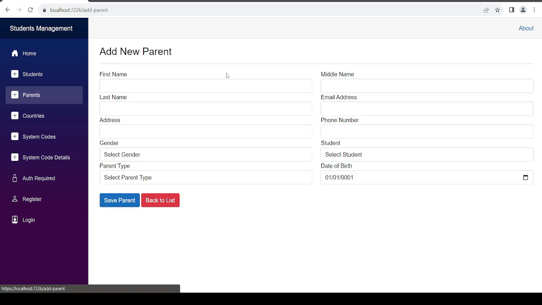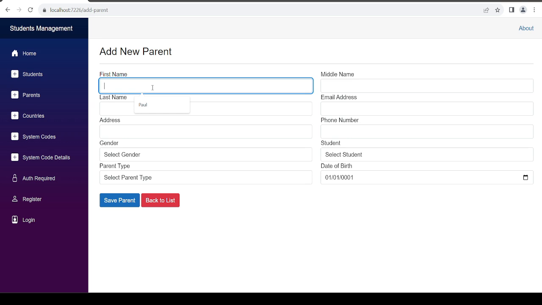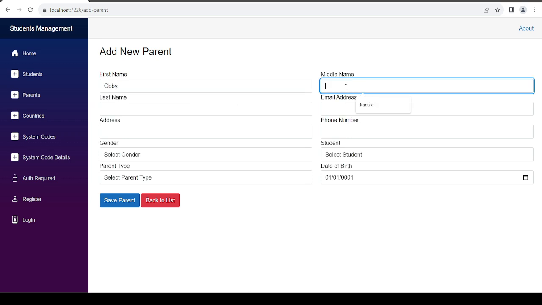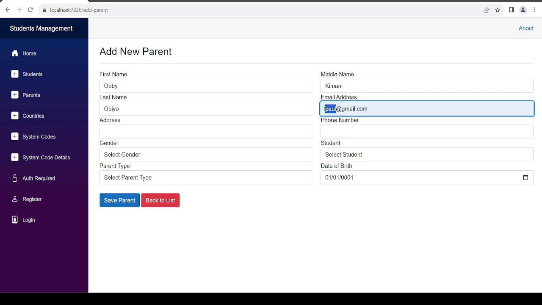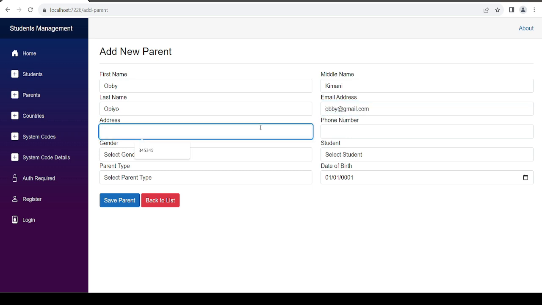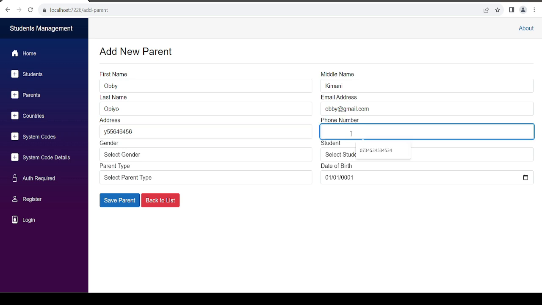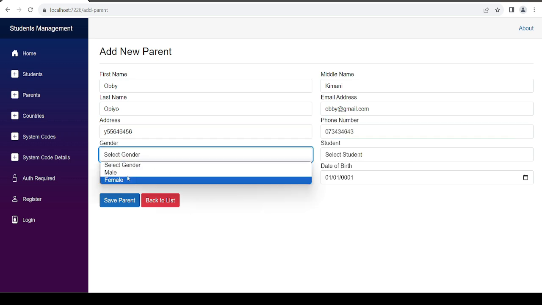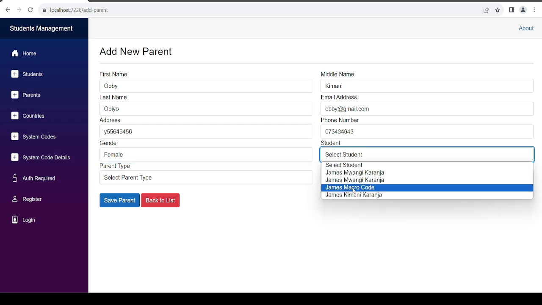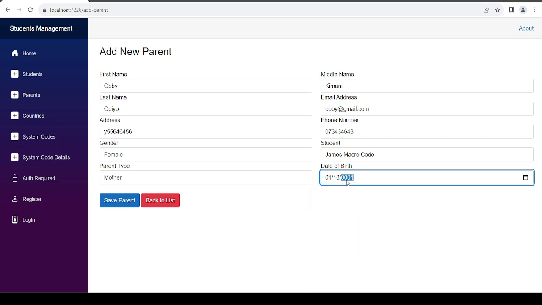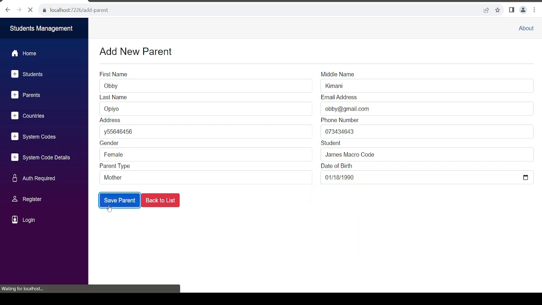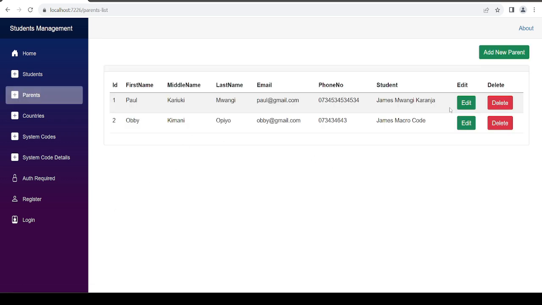So if we just add another parent, I say Obi, then Kimani Opio. Then I'll do some addresses here, then phone number, I'll just do a random one, then I'll select the gender, select the student for that, and I can select that, then I'll put in the date of birth. Then when I save, it is now doing the correct thing. You can see now Obi Kimani Opio, that is it.